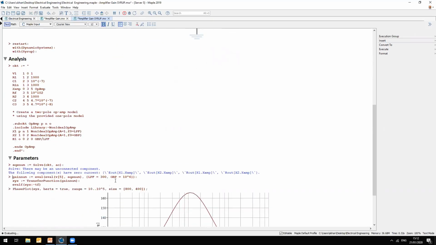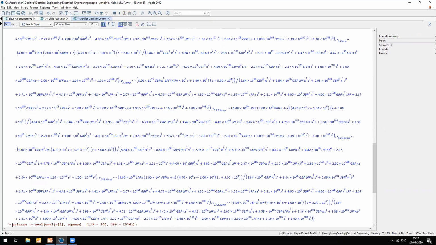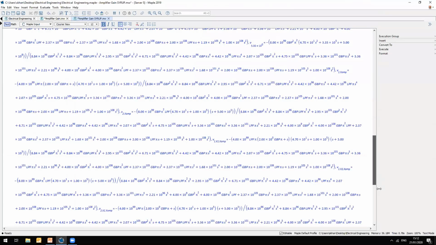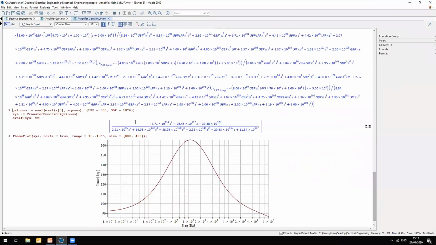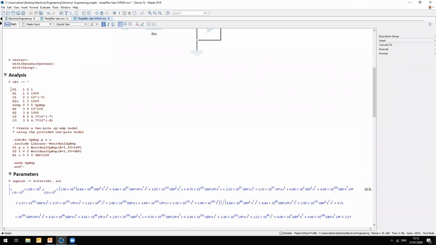But what I can do is convert that description to a symbolic transfer function. And then once I've got this, I can manipulate this equation, this transfer function, as I would any other transfer function within Maple. I know this is a very popular add-on for electrical engineers, and it's available free on our website.